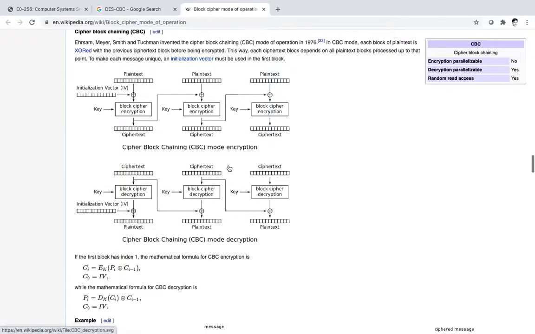Now let me show you how CBC works. In CBC, what happens is that you take the plain text, okay, and you take an initialization vector. Both the plain text and the initialization vector are of fixed size, right? The block size of the encryption algorithm. You XOR them together, and then you pass them through the encryption algorithm. The encryption algorithm takes a key, and then of course it produces the ciphertext.